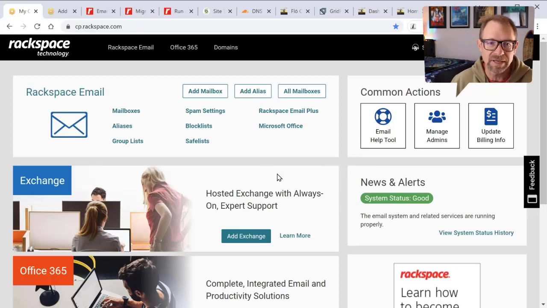I do prefer Rackspace, and just hosting email at a separate place from your website is a best practice because they maintain these IP addresses for outgoing email and make sure that they have a good reputation for email sending, and so deliverability is on point.